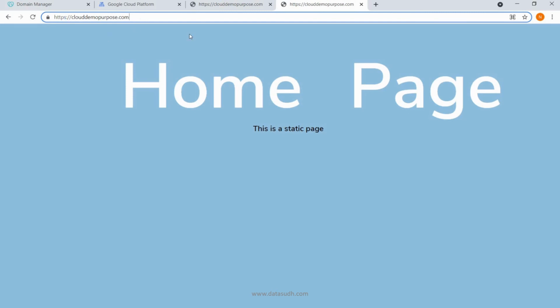Okay. So with this, we have completed our tutorial in which first we saw how to set up our static website using HTTP, and then we saw how to set up using HTTPS.